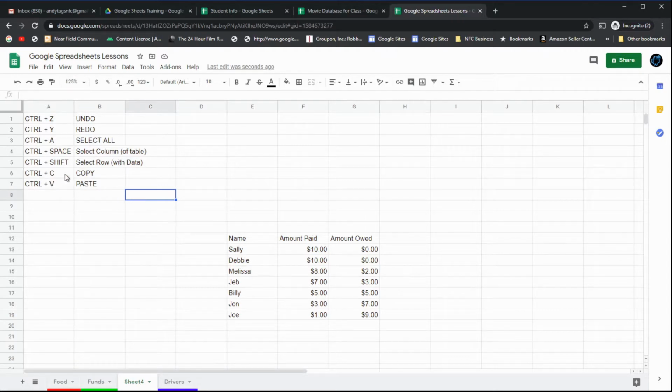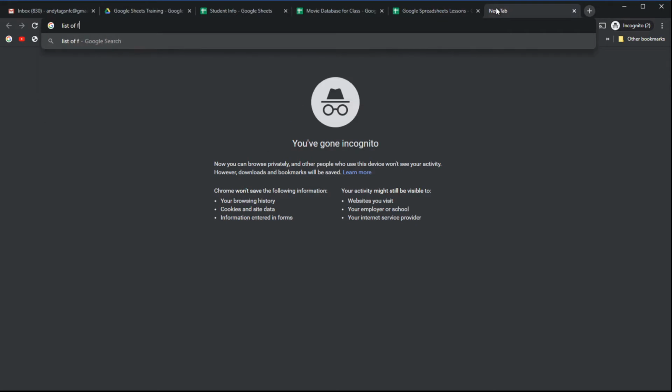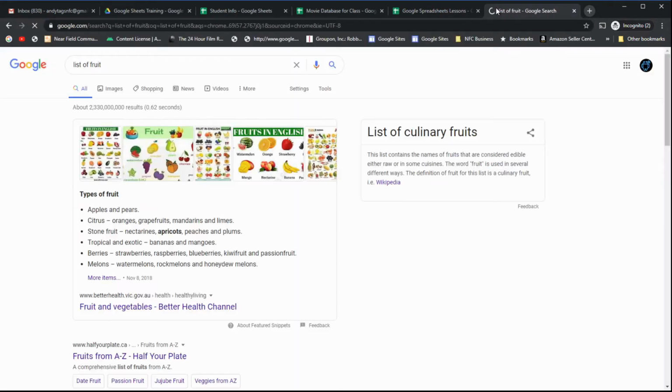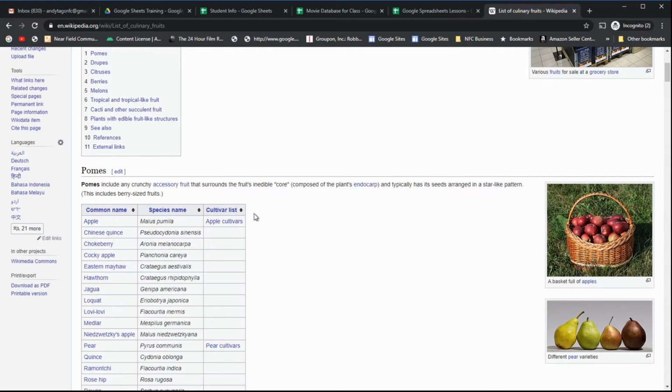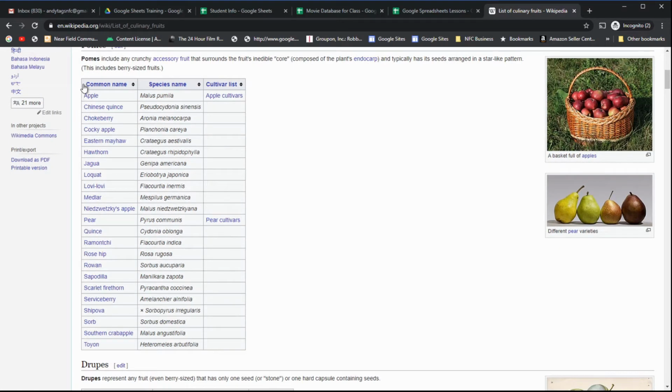Okay, so we talked about Control-C, Control-V for copy and paste. We talked about how you can go onto the internet or in an email and you can copy a table like this, or you can copy a list even from the internet and use Control-V to paste. And we saw that, let's see, list of fruit. I'm going to hopefully find just a list. Wikipedia is usually good for lists. So, okay, here's a chart.